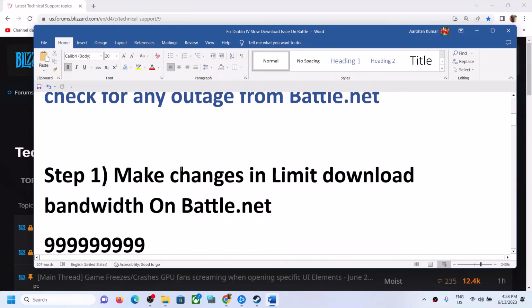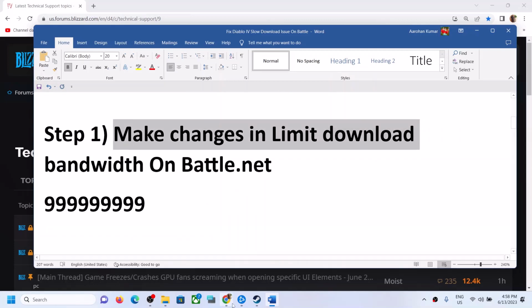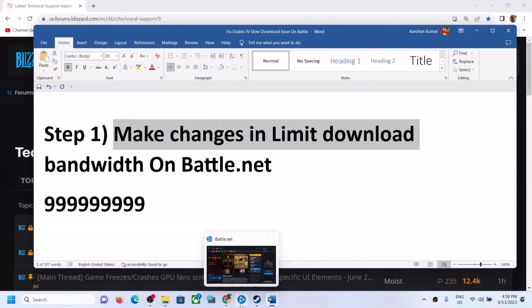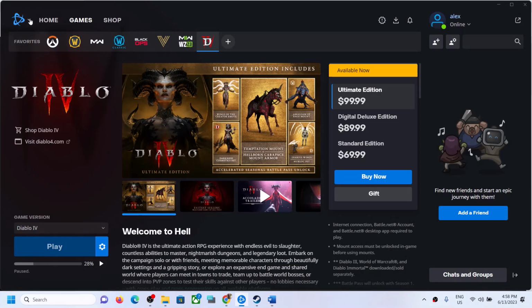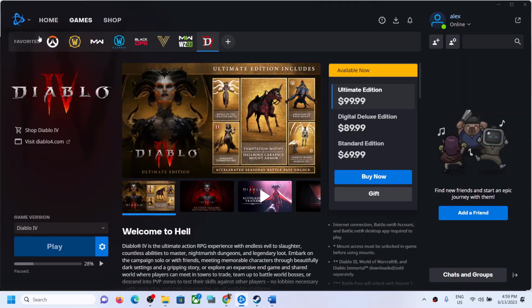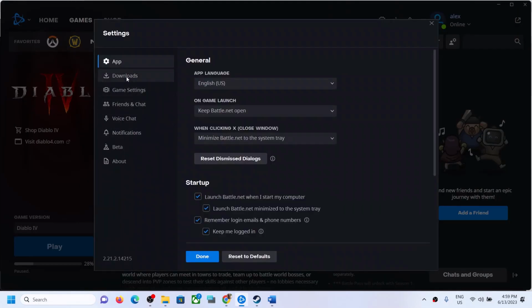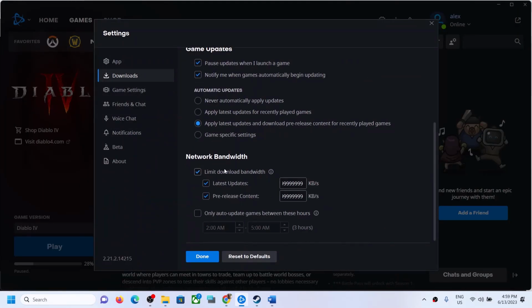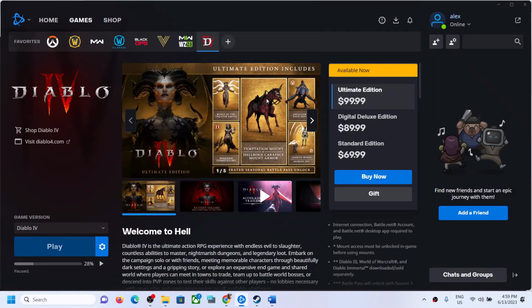Now if there is no outage, in that case you can make changes in limit download. Now for this, go to battle.net. Now click on settings, click on the down arrow and then click on settings. Now go to downloads and then scroll down, uncheck limit download bandwidth. So uncheck all the boxes over here and then click on done and then check.